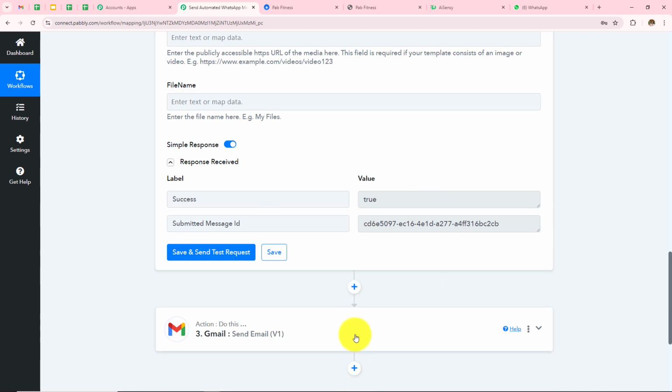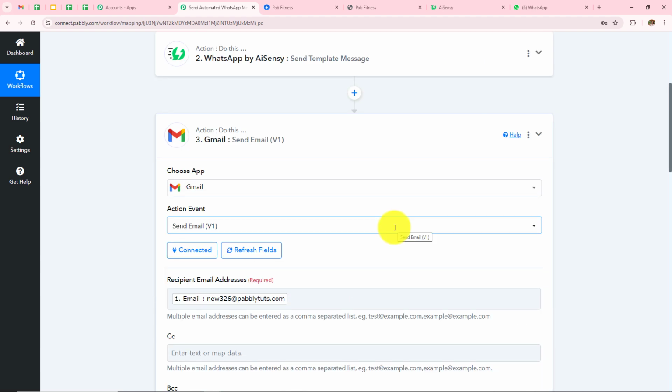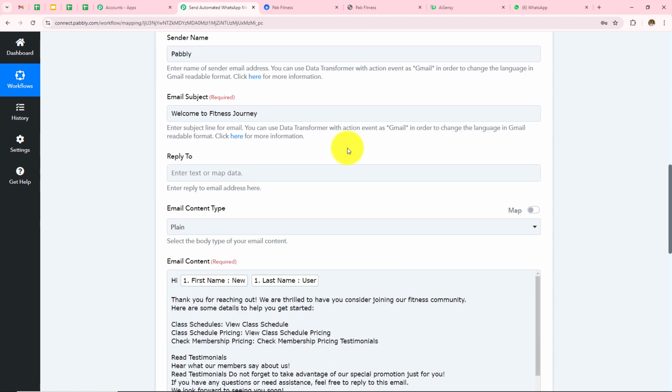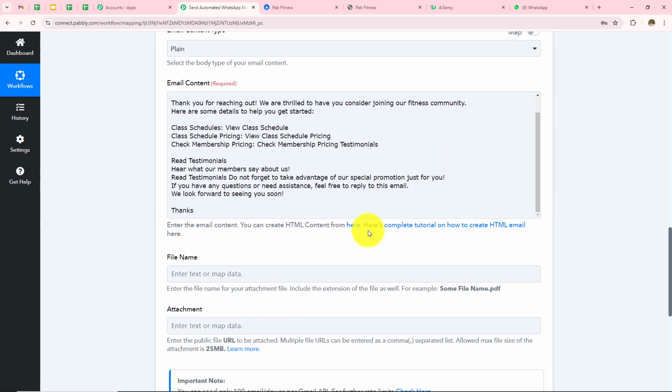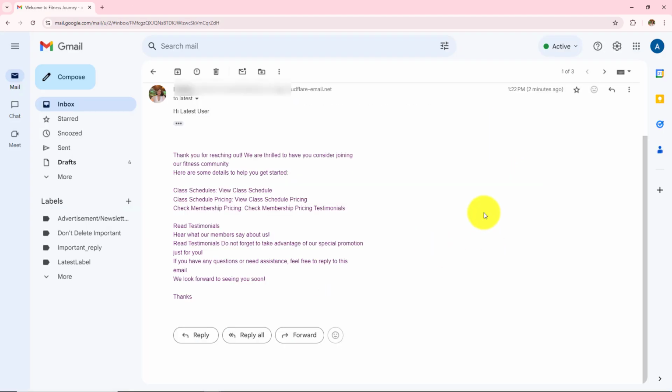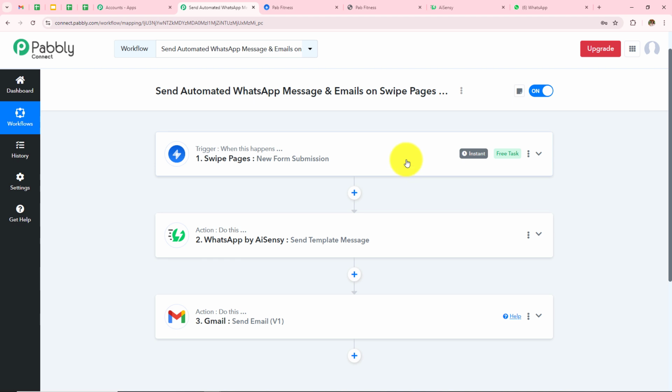After which we took our action application as Gmail because we also want to send emails to all our customers. So here we took Gmail, made connection with Pabbly Connect, entered the email address to which we want to send this mail, entered the subject and the content, simply clicked on save and send test request and received the response as this mail being sent to my email address. So we have successfully created automation between Swipe Pages, WhatsApp by AiSensy and Gmail with the help of Pabbly Connect.